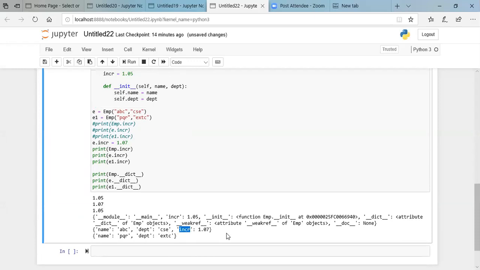Is this part clear? The use of this class variable and the instance variable. Okay, thank you, Ashwini.